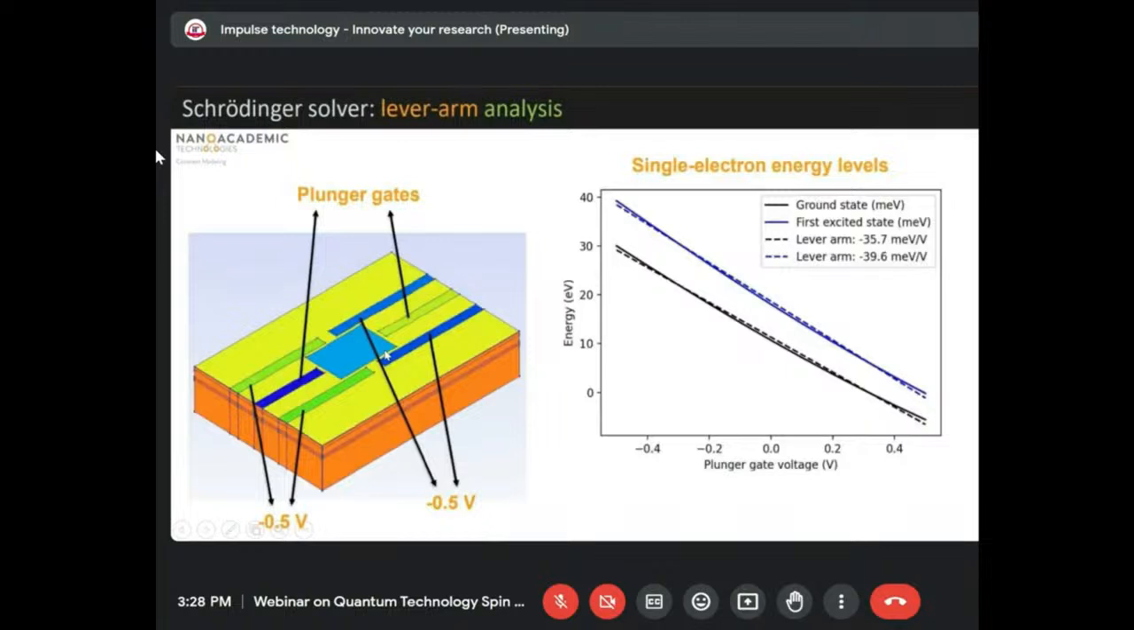Now there are many things that one can do. Once this basic simulation is done, namely Poisson and Schrodinger, the most simple thing that one can think of is to tune the gate voltage and look at how the electronic structure of the quantum dot responds to those changes. This can be used to calculate the lever arm of the gate, which is a crucial quantity for the control of those systems.